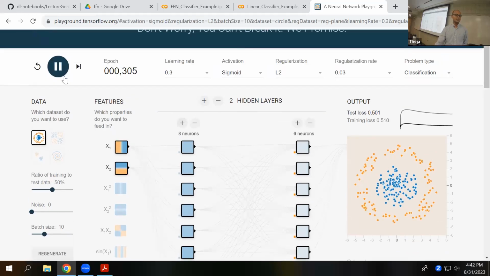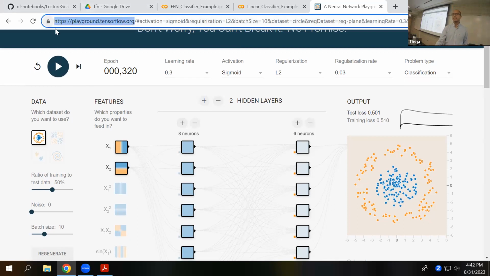So I would encourage you to try playing around with this during the break, which I would suggest we take now. Let's get back at 4:52. You can play around with this. It's just playground.tensorflow.org. I think it's also linked on the lecture goals page, so you can just try it out. And then we'll shift gears and do something else.